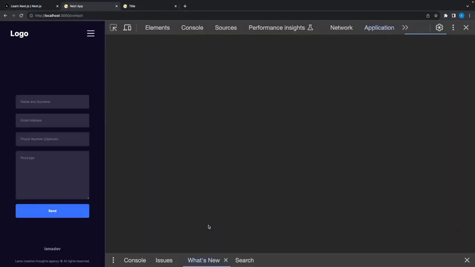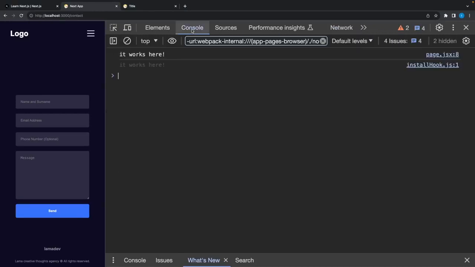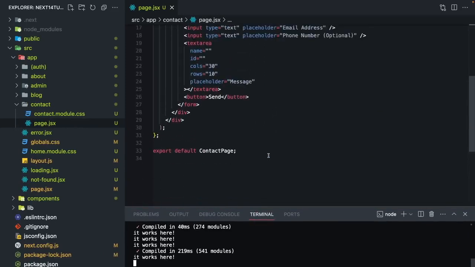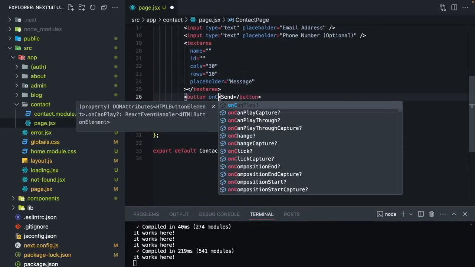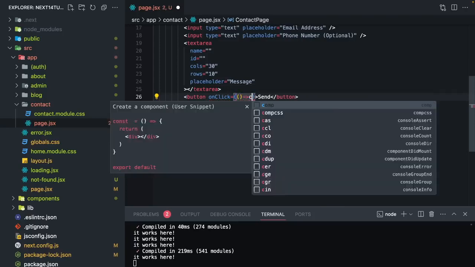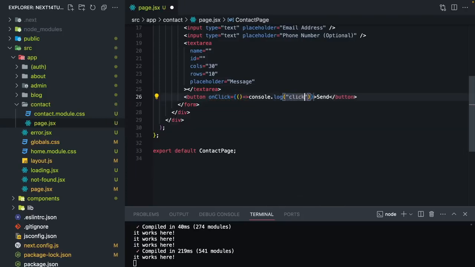And right now, as you can see, it's initially rendered on the server. But if I open up my console on the browser, as you can see, it works here. Right now, I can use my event listeners or local storage. So if I come here and say, for example, on click event and console log clicked.